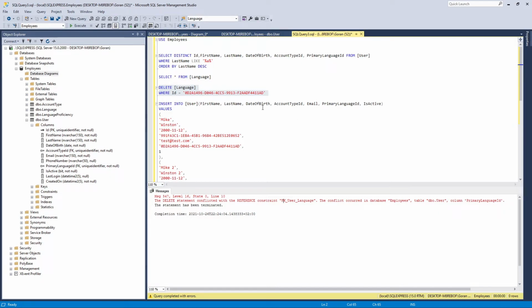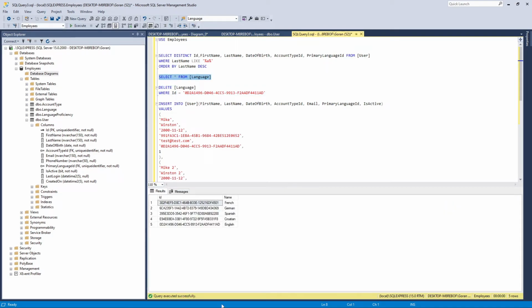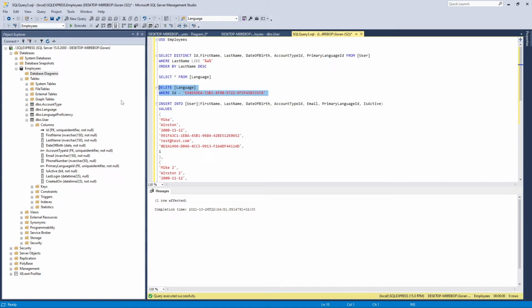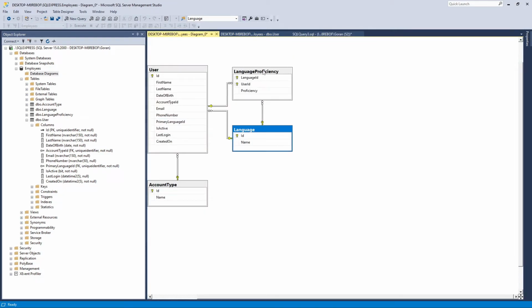However, if we go to some other language, for instance, let me go with the Croatian one, which is probably not used anywhere for any of the users, I can just specify the ID of the Croatian language, select it, hit F5, and I'm going to get one row affected. So the Croatian language has successfully been deleted because it's not being used by the user table or by the language proficiency table, because the language is also being used in the language proficiency table.